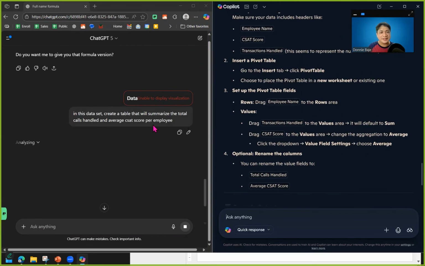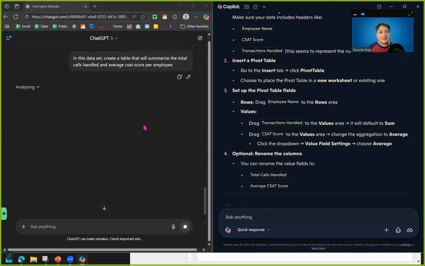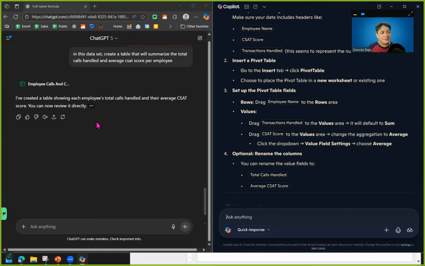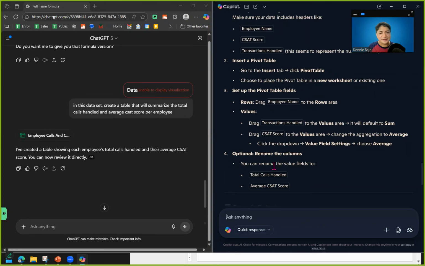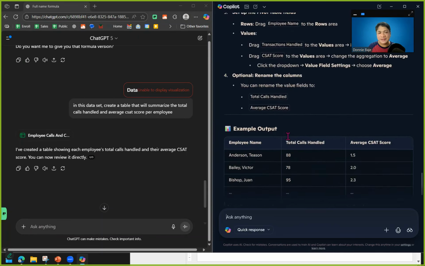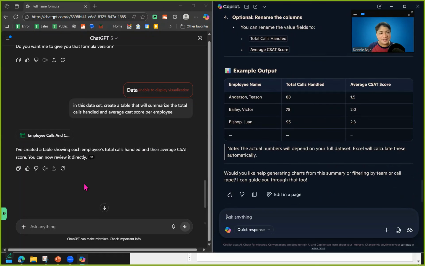because I think it's triggering the data analysis tool. So I created a table showing. You can now review it directly. So where is it? Okay. Copilot here on the other hand, already done. Where is it? Let's ask some follow-up question. Show the table here in this chat screen.